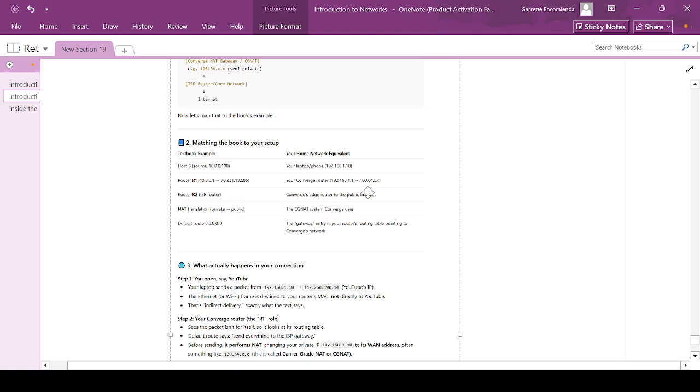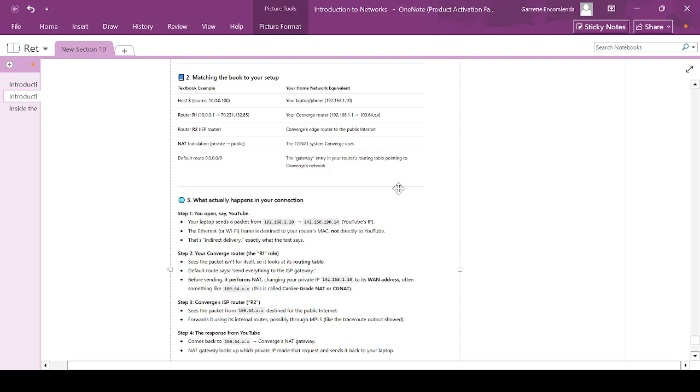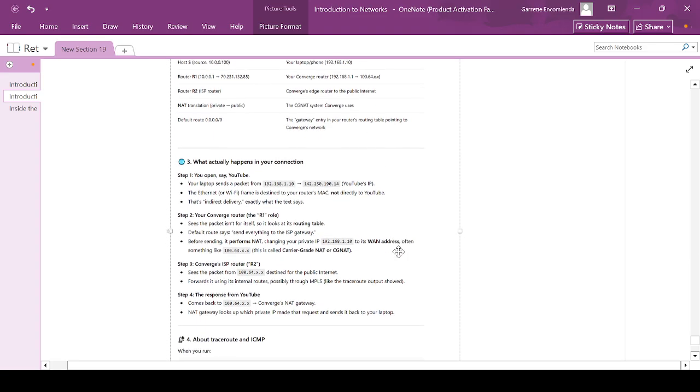192.168.1.12, 100.64.x.x. Router R2, ISP router. Your home network equivalent: the Converge edge router to the public internet. NAT translation, private to public. Your home network equivalent: the CGNAT system Converge uses. Default route 0.0.0.0/0. Your home network equivalent: the gateway entry in your router's routing table pointing to the Converge network.